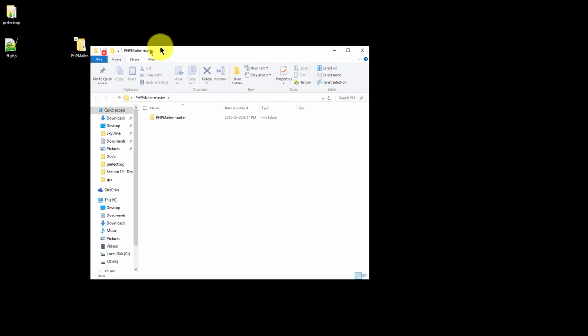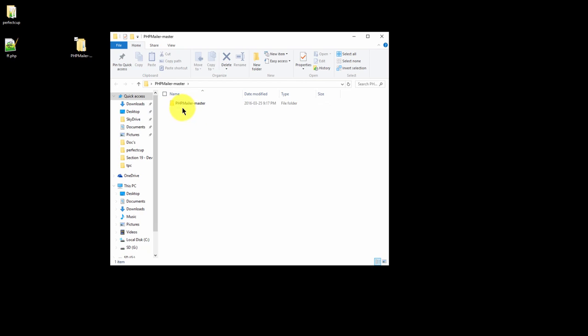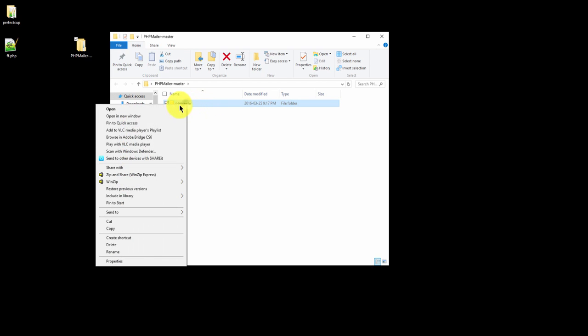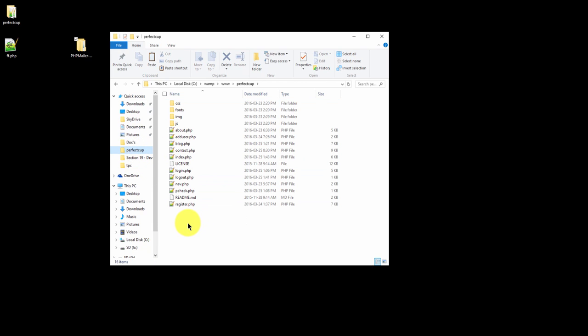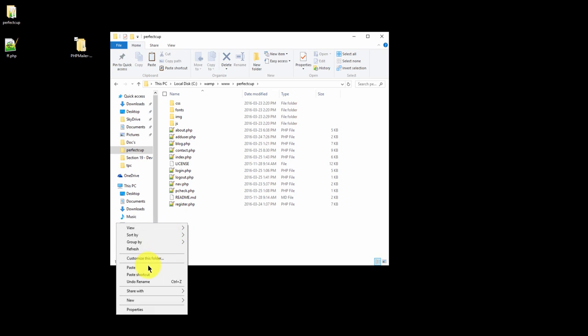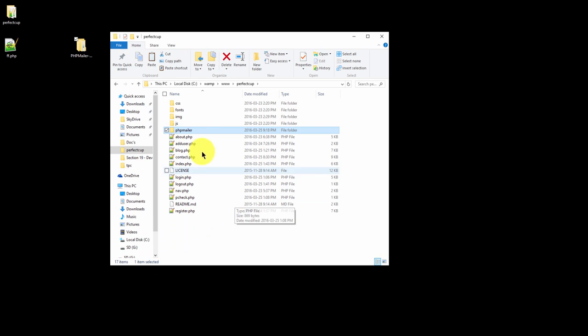And once you double-click on it and open the folder, there's going to be another folder contained within it. Rename this folder to PHPMailer. Now we need to copy this folder and paste it in our perfect cup directory. And so that's all there is to it.